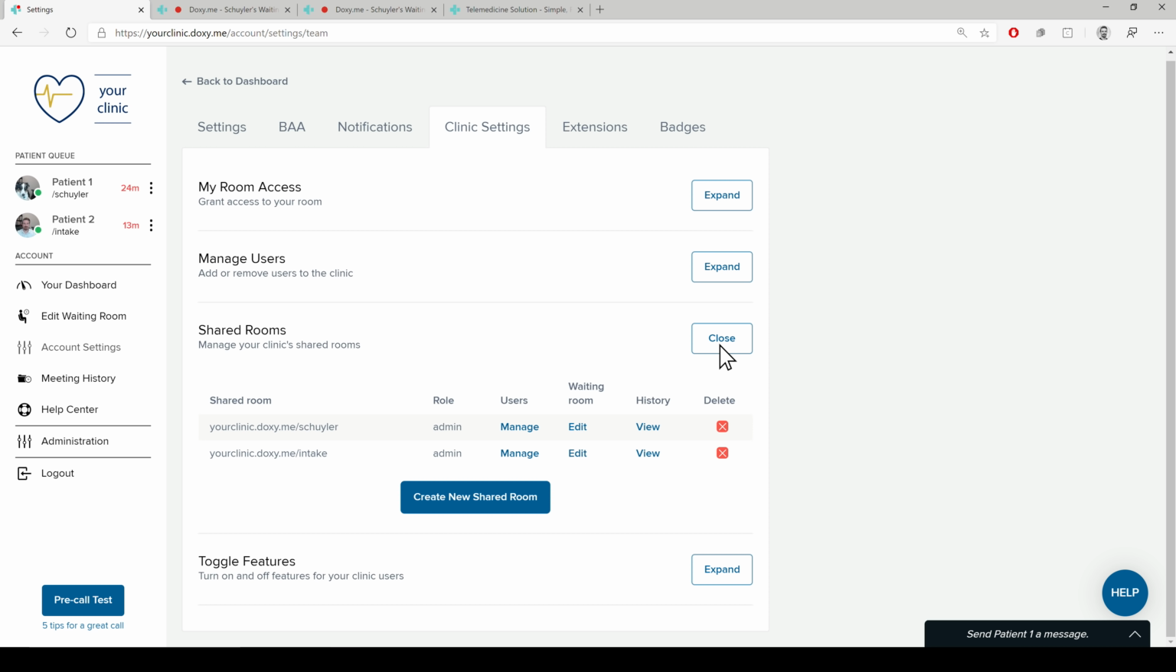So I've seen a lot of urgent care clinics use the shared rooms and let patients know about that link, and then patients will just check in whenever they need, and then they have a number of providers standing by. Or in this case, use it more of like an intake room where patients can go there for the first visit, and then you can give assistants or whoever else access to that room just to help those patients out and get them taken care of.